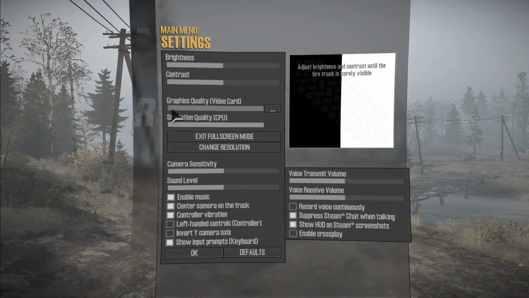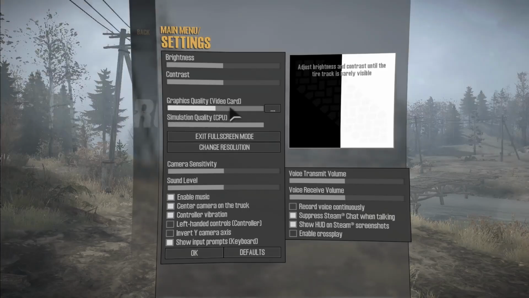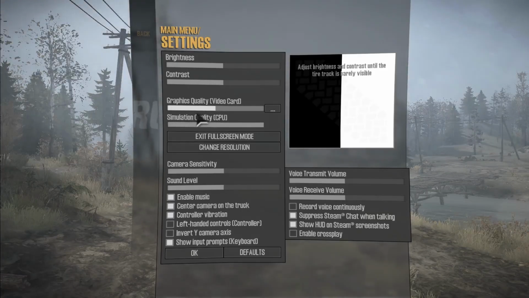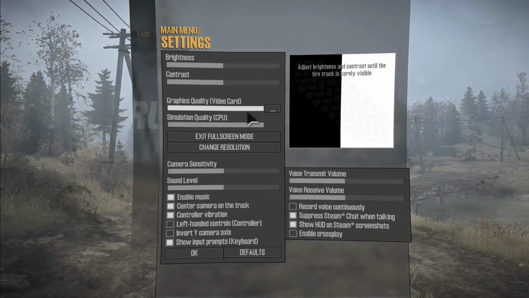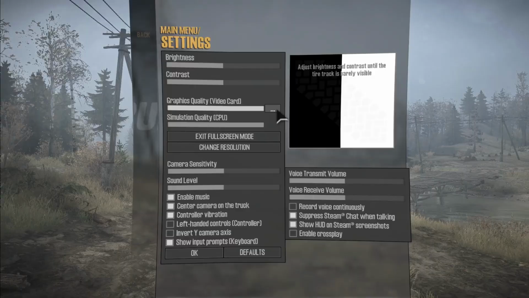Now you can use the slider to swipe all the way from left to right to choose from 3 different presets. This ranges from low, medium, and high. Try using the highest preset first, and then click on the More options, which has 3 dots.